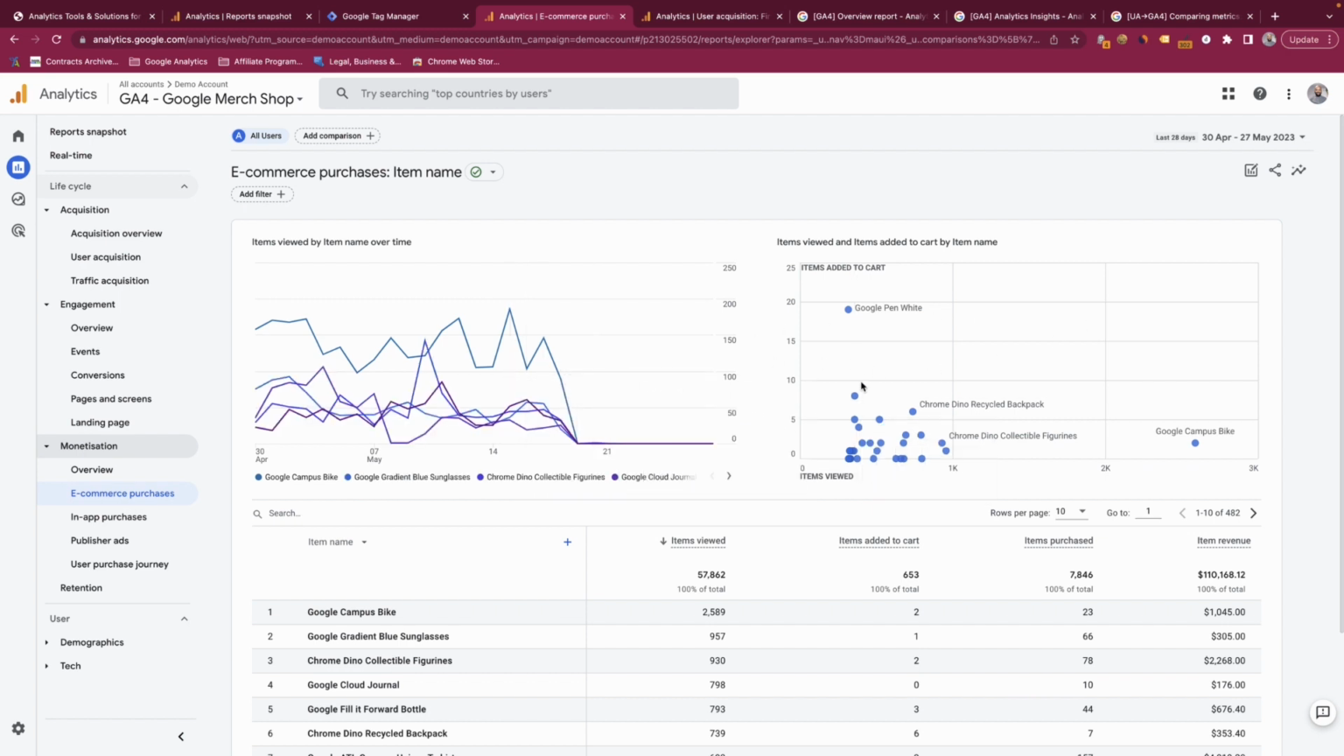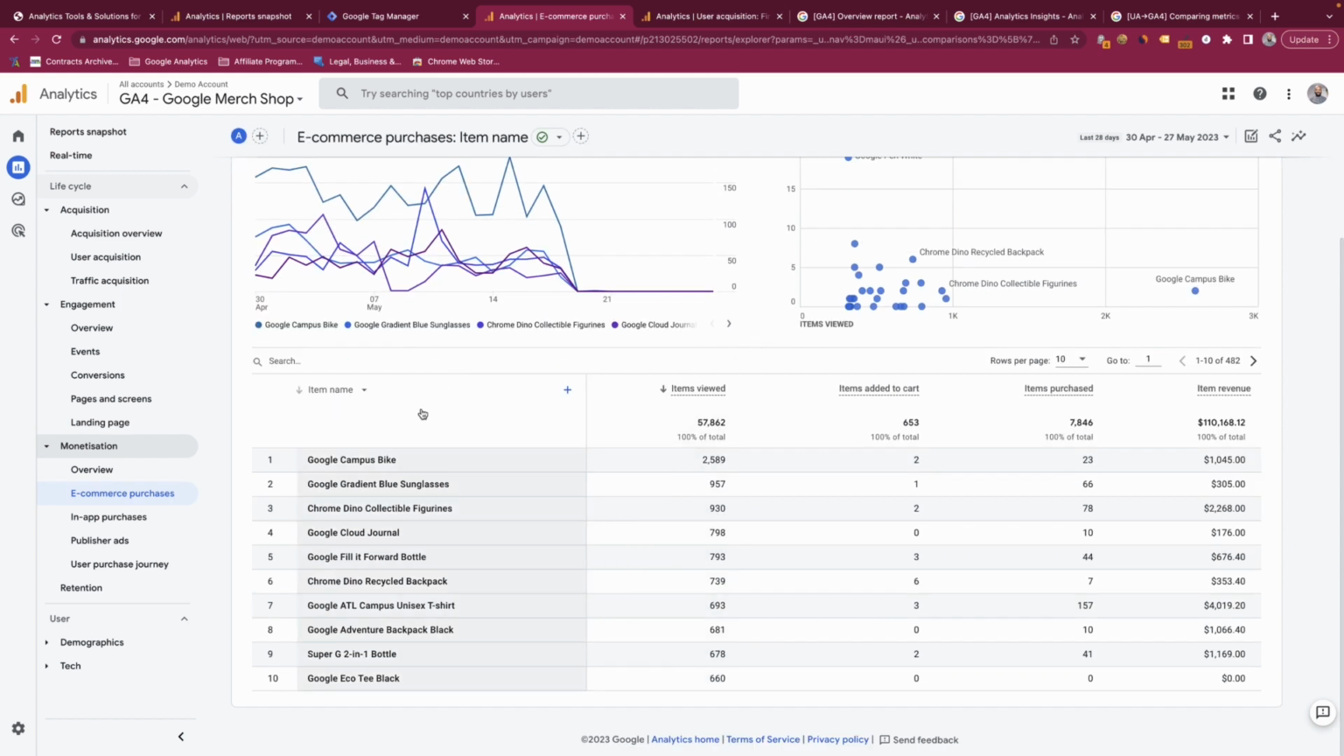Then you have a scatter graph here of your items viewed by the number of times that they were added to the cart. And further below we have a table view again. As you will notice by now, the templates are very consistent across GA4. So once you understand the report overview and report detail, it becomes a lot easier to understand the others.